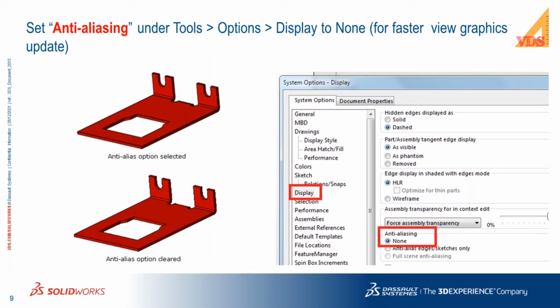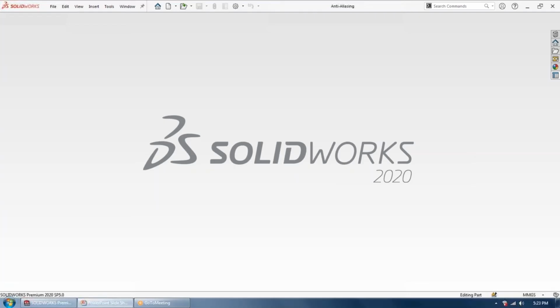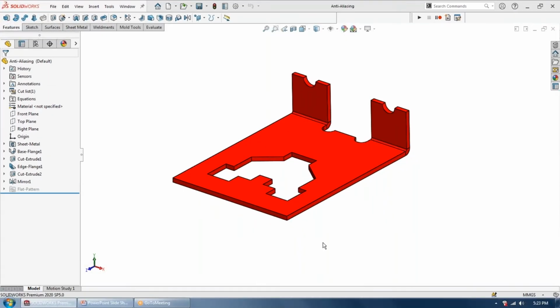So you can see the difference in the bottom picture. The option is cleared, and you can see there are more jagged lines. And if you look at the top picture, you can see more crisp lines. So let's quickly see the part. You can see the edges are more refined or fine. So we will turn this option off.